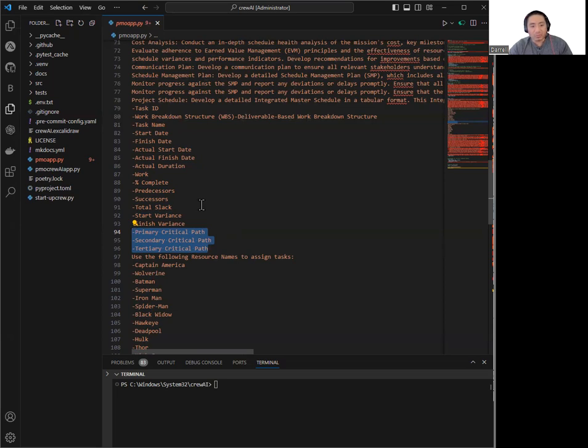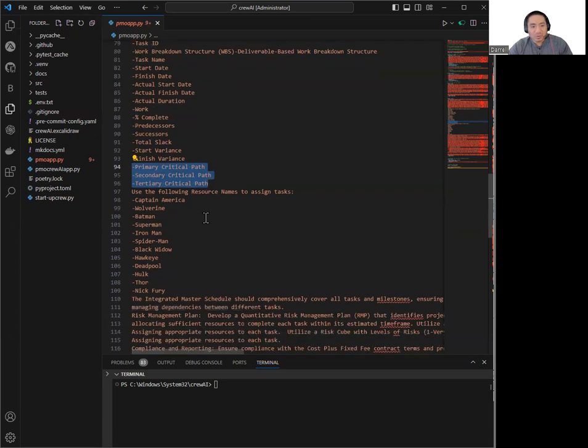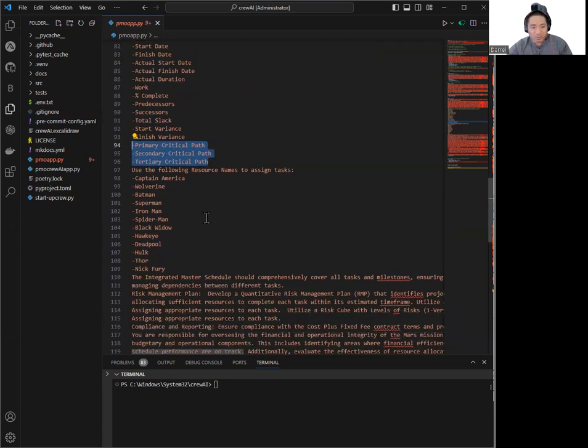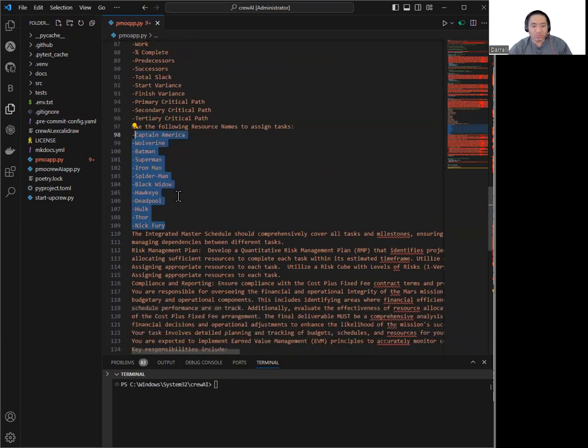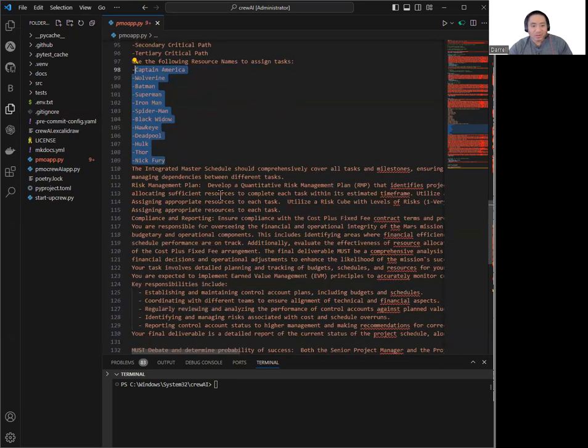And then one thing that we rarely do is the primary, secondary, and tertiary critical paths of the project schedule. We tend to focus more on the critical path, vice the three critical paths. So I wanted to start using that.